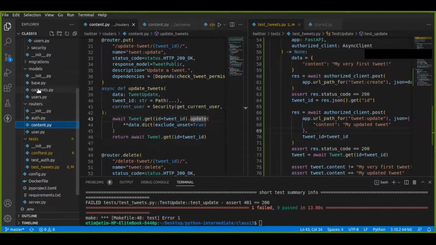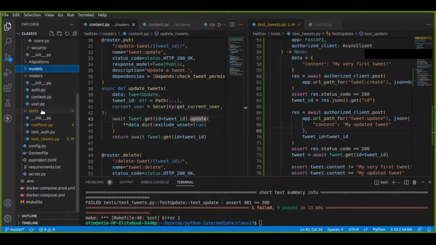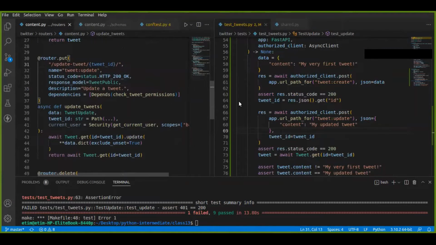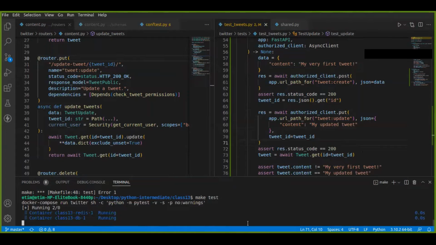Are we supposed to be using tweet create to do the post request? I don't know. Okay, we are creating it first. Oh, you know what? The update, it's a put request, not a post request. It should be a put request, not a post request, all right? So let us change this to a put request and see if we still have errors. Then we will need to look at the dependency we created earlier.